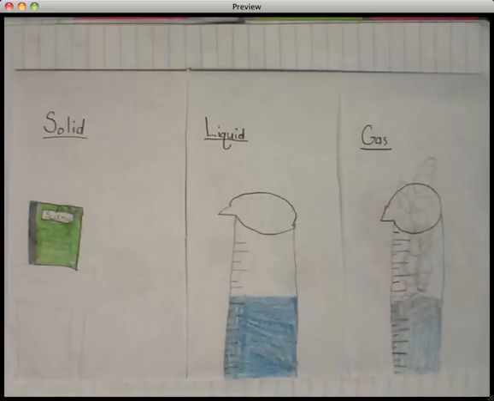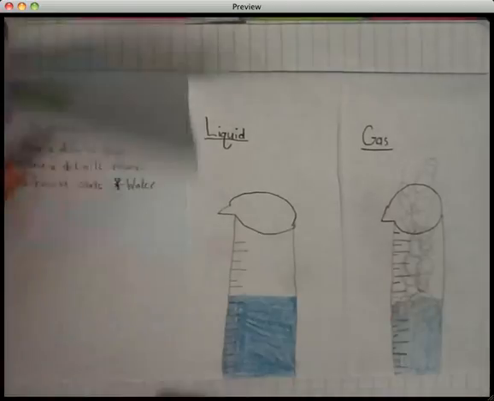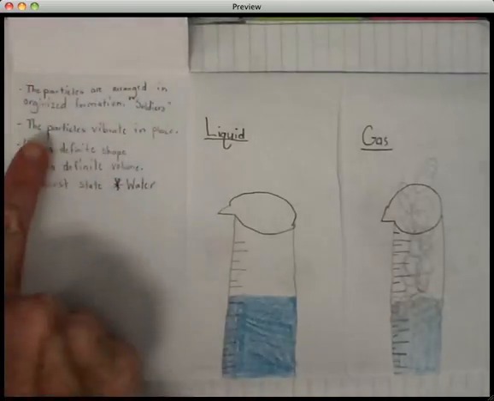You can draw whatever you want for this. Any solid, any liquid, any gas. So far, so good? Notice that it's colored, but remember, you're not going to color until I tell you to color. When we lift the flap up, notice the bullets underneath.